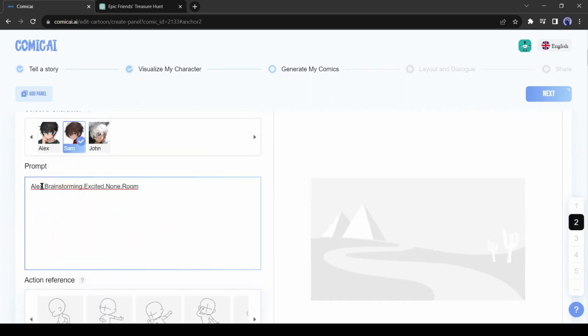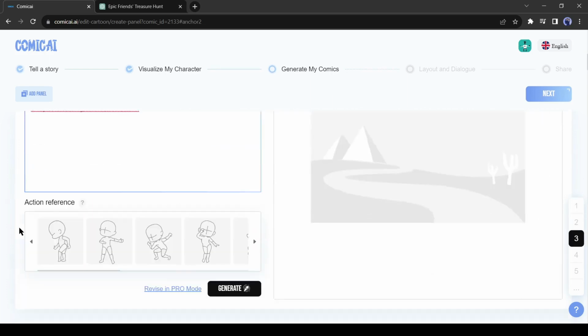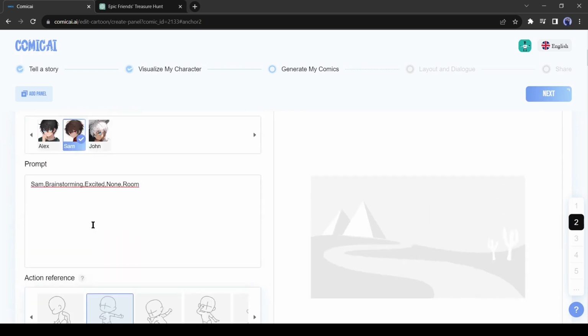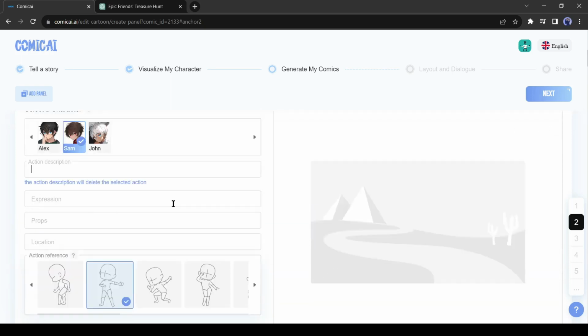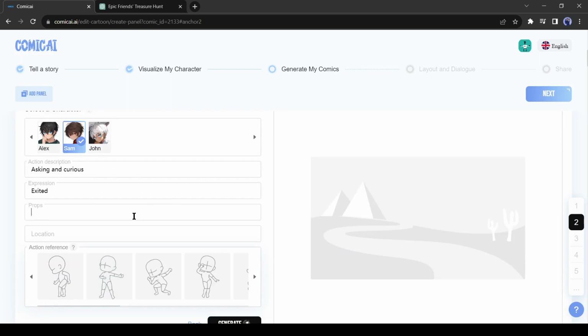Then I am selecting the second character. After that, select one action reference. You can customize the panel in Pro mode also. In Pro mode, you can describe your action description. Next, you can add expressions, you can add props also. Our scene doesn't demand any props, so I am skipping this time.